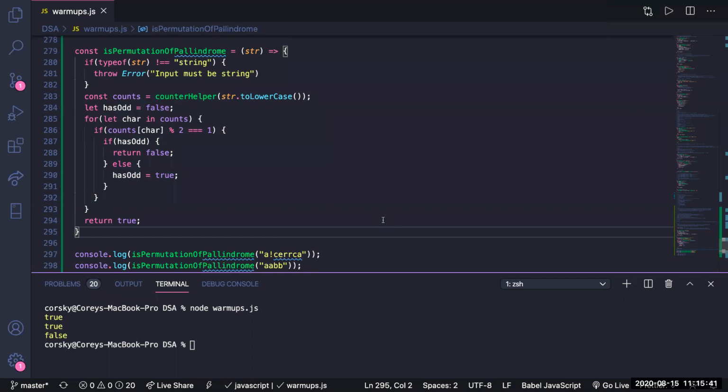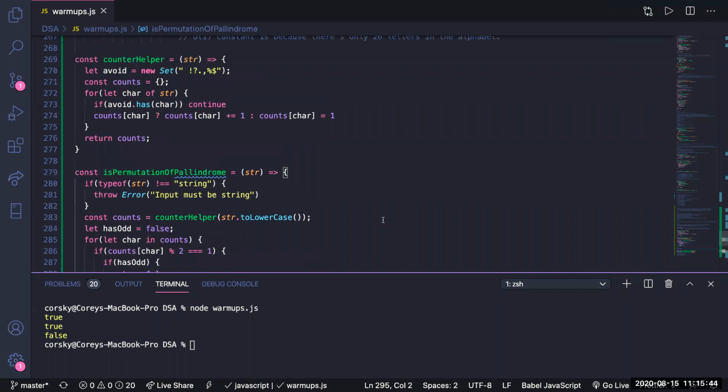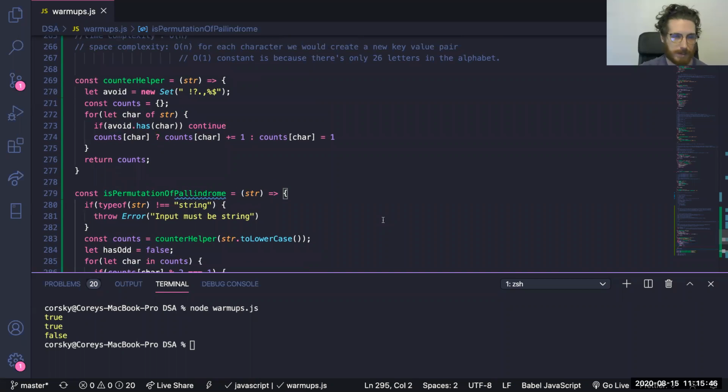Can you just scroll back up to the avoid? Sure. Yeah. Right, so this is just a set of things to avoid so that we can have a constant lookup. I could do it as a string and do includes, but then I'm iterating through that every single time. I'd rather just have an immediate lookup. And so this is just checking if we want to avoid this character.